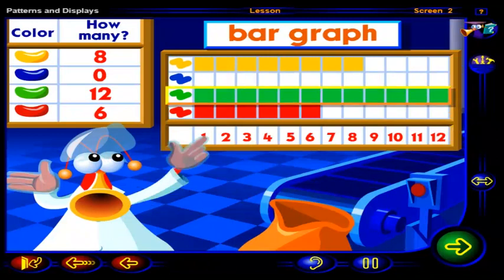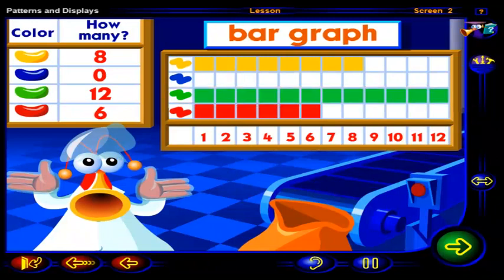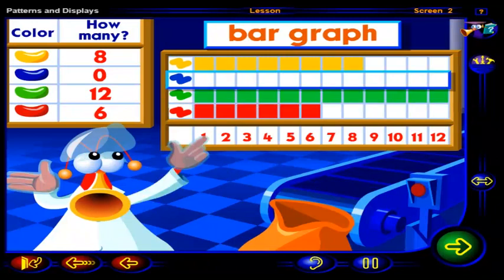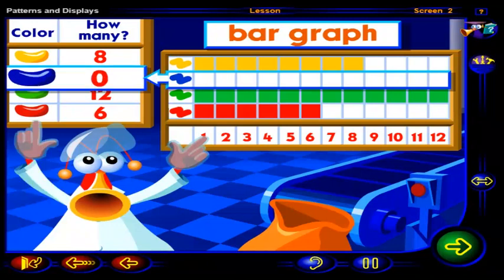And because this bar is the longest, we know that there are more green jelly beans than any other color. Because there is no bar here, we can tell that there are no blue jelly beans in the bag.